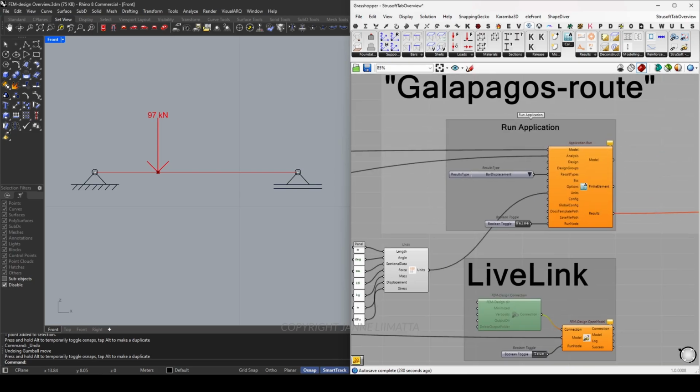Now for running the analysis you have 2 options. You can either use the Application.Run component, which will open FEM-design, perform the analysis and extract the results. You have to use this when you want to perform an iterative analysis using Galapagos or Wallacei or similar optimization algorithm components. The other option is to use the FEM-design Connection component, which will create a live link between the FEM-design software and Rhino Grasshopper. The live link allows you to work in kind of a hybrid mode between Rhino and FEM-design.